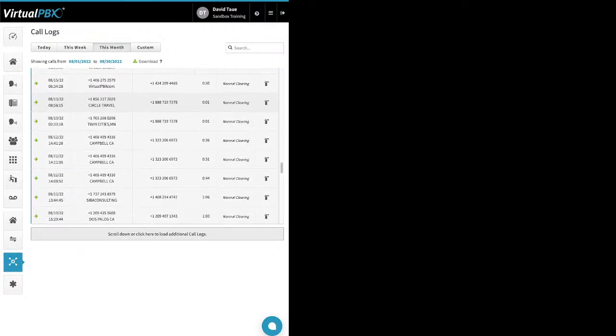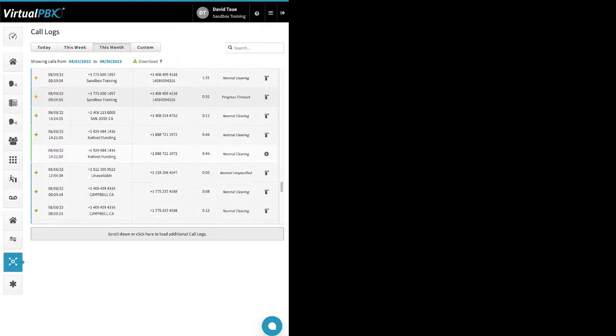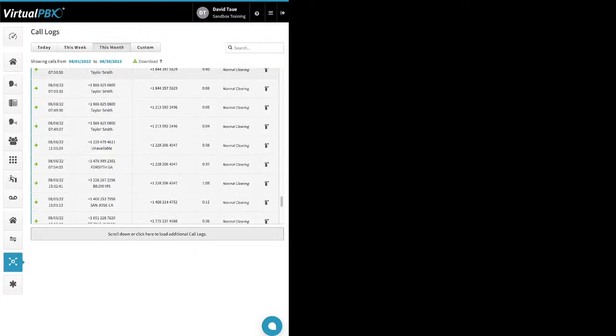Let's see here. So here you see an inbound call came in and went to this specific device. Normal clearing means the call ended normally. You have a little fire hydrant icon here. This creates an email to our support team with the technical details of the call. Please enter the information or the context about why you're sending it in, because we may not be able to parse that out just from the technical details.